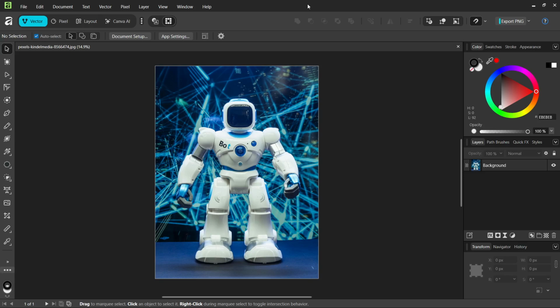In this video, I'm going to show you how to add a border in Affinity Photo. So the first thing you have to do, of course, is you must have a photo, and there's a bunch of different ways to do this, but the easiest one by far is the following.